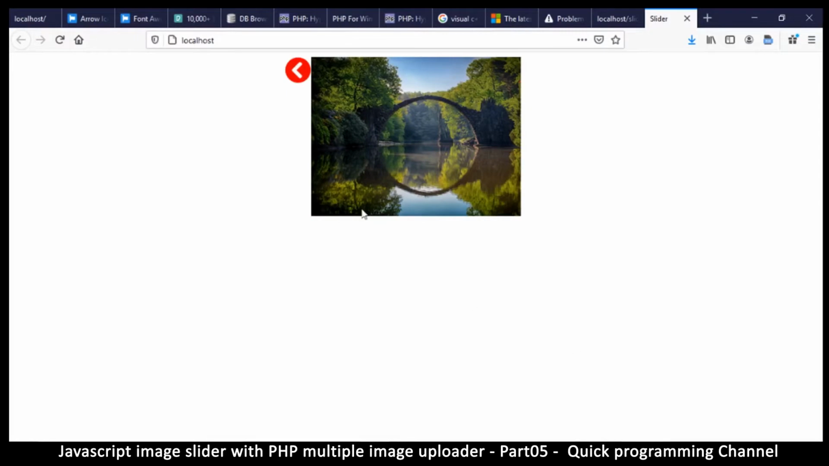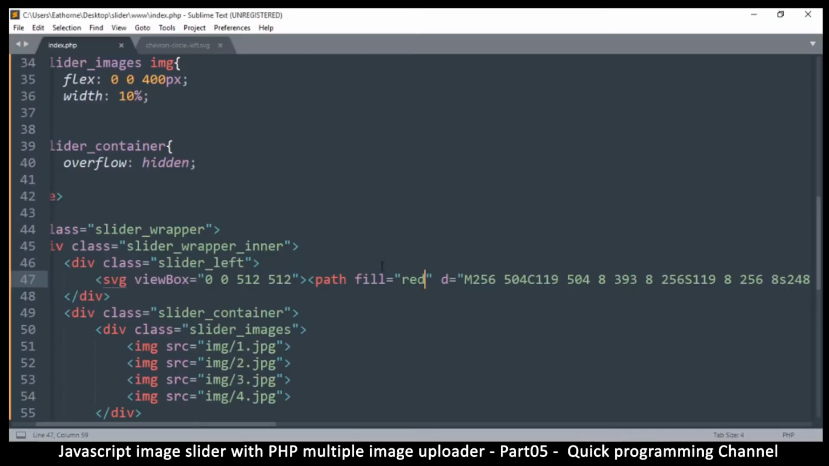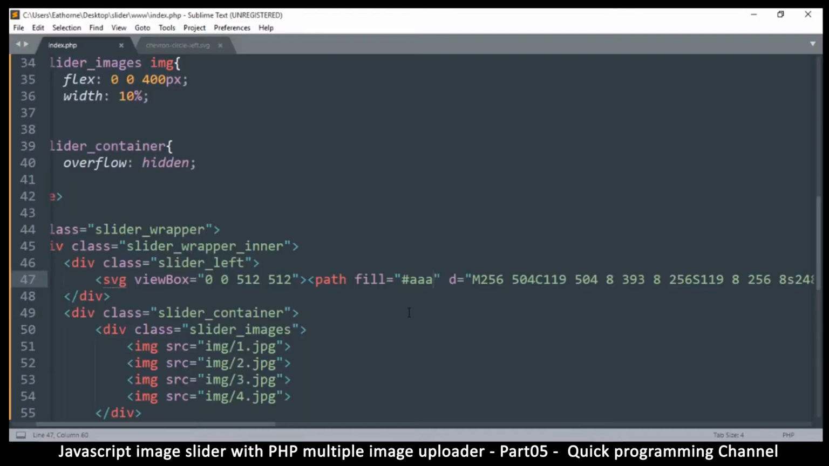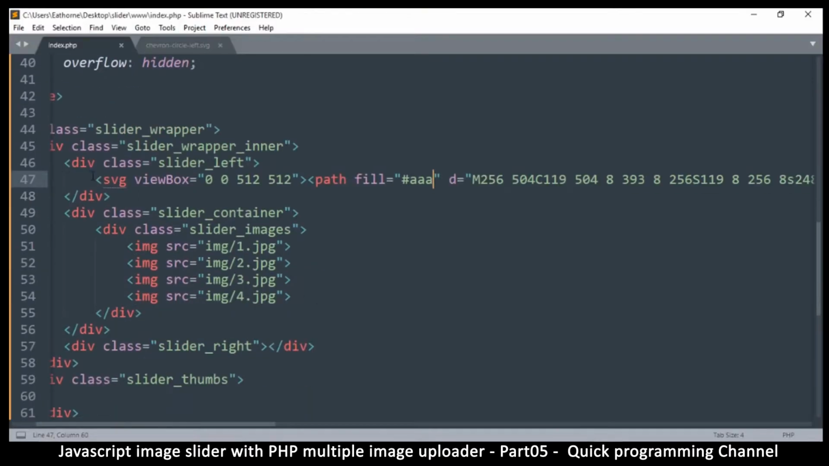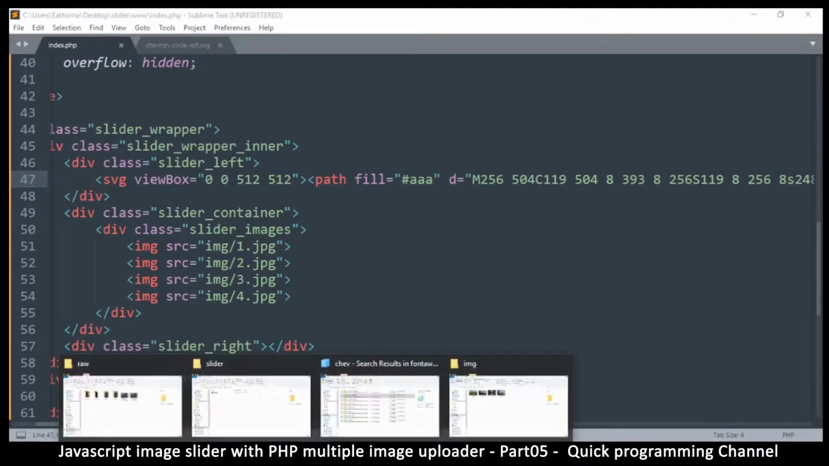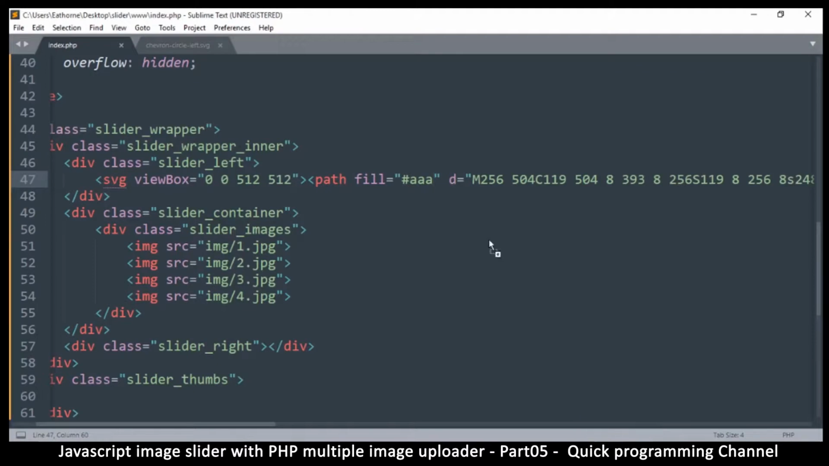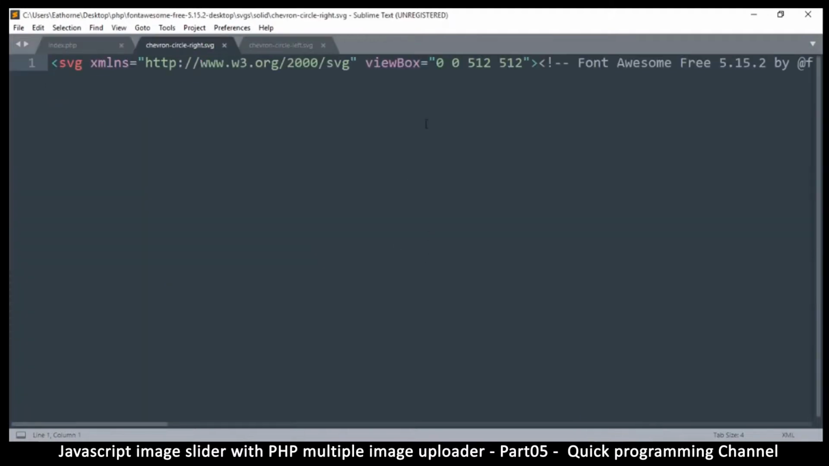So I can give it a very specific color. In this case, I just want it to be a slight gray. So let me try AAA like there, and that ought to do it. So there we go. That's what we needed. And I want the other side as well. So I will copy the right side into a file.